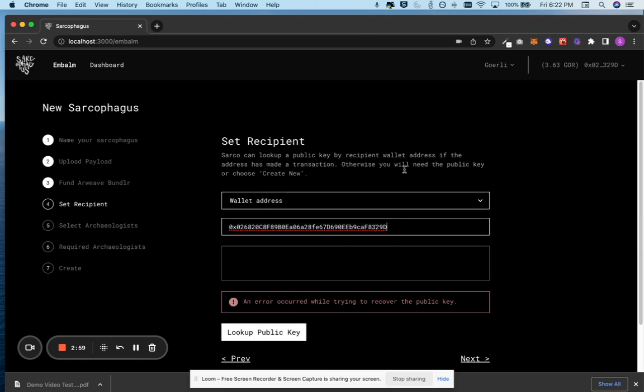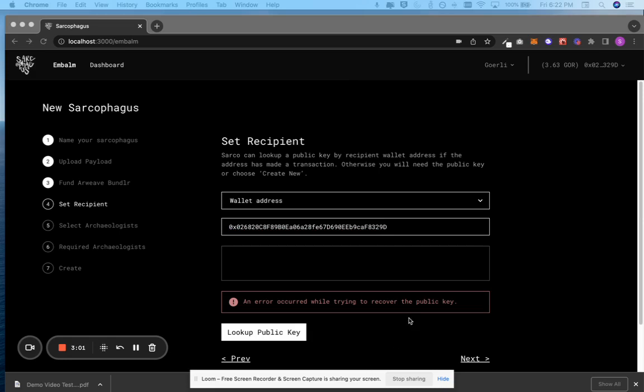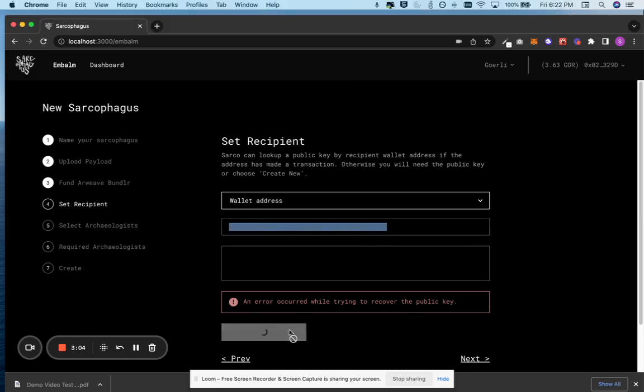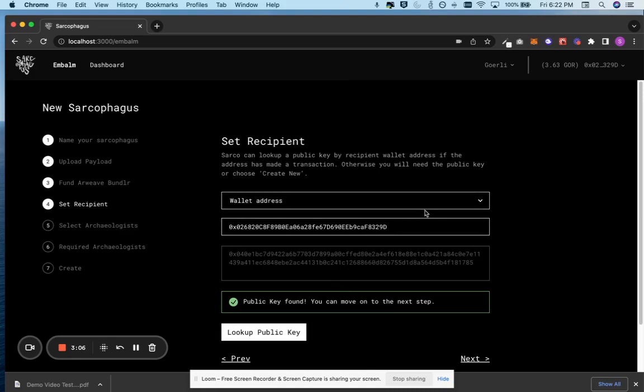I have a feeling that's because of a rate limit with Etherscan right now. Let's try it one more time. Okay, there we go. We'll need to get a key in there or change out from Etherscan. And so it was able to generate the public key for the recipient here. And it can do that if the recipient has made a transaction. They've signed a message on chain, so we can get that signature and derive the public key from it. If they didn't have a transaction, then we would not be able to do this, and the system would notify you that you'd have to use a different method.